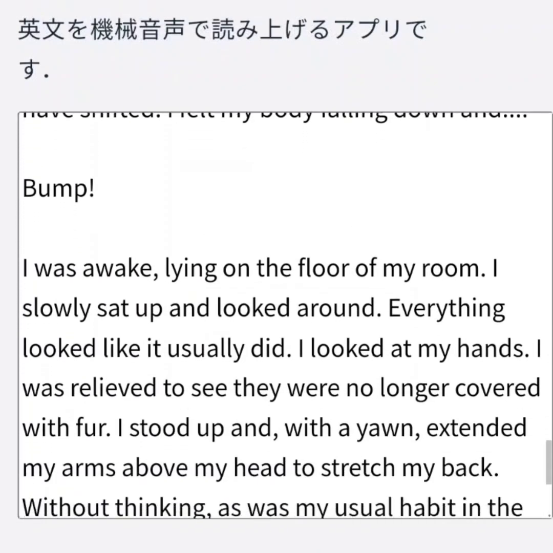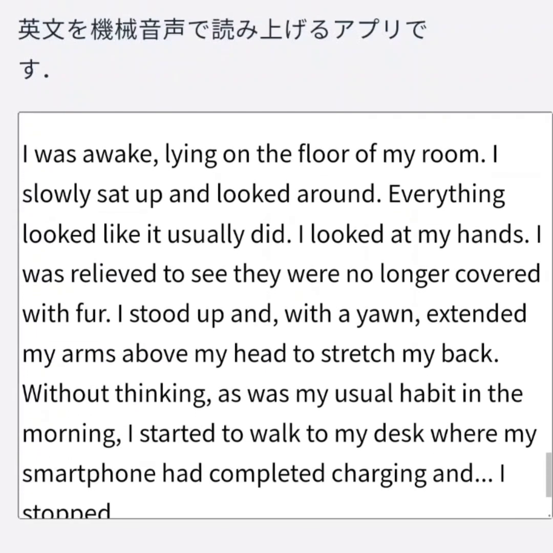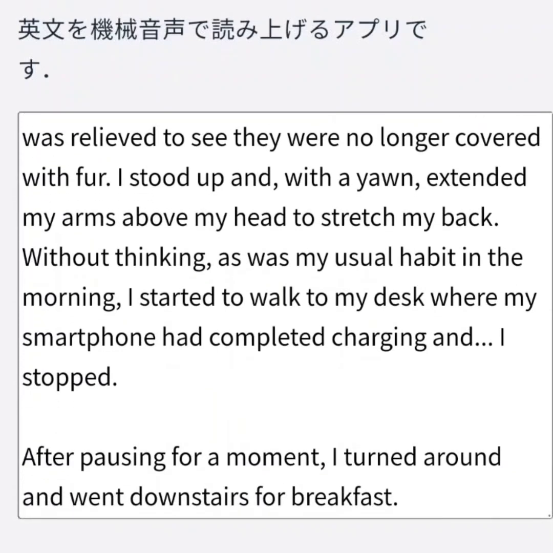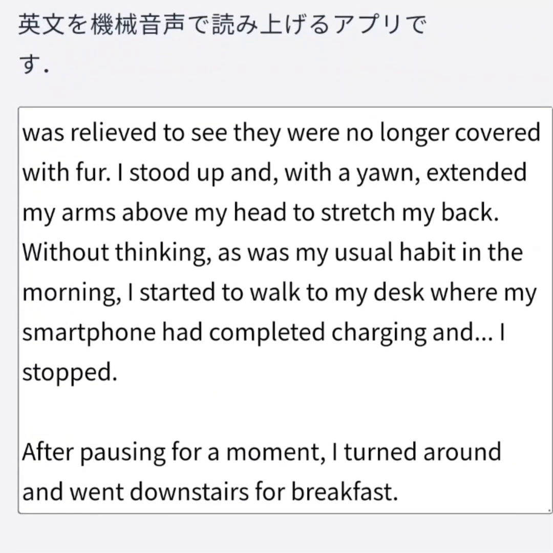I was awake, lying on the floor of my room. I slowly sat up and looked around. Everything looked like it usually did. I looked at my hands. I was relieved to see they were no longer covered with fur. I stood up and, with a yawn, extended my arms above my head to stretch my back. Without thinking, as was my usual habit in the morning, I started to walk to my desk where my smartphone had completed charging and I stopped. After pausing for a moment, I turned around and went downstairs for breakfast.